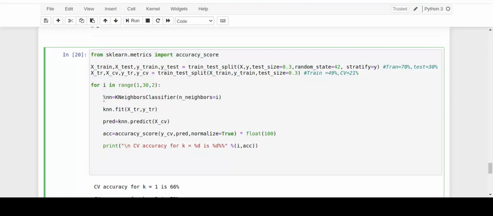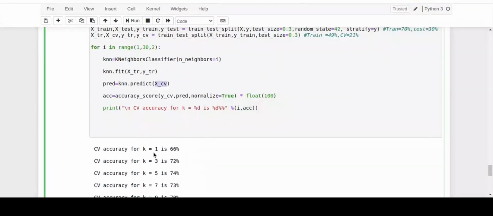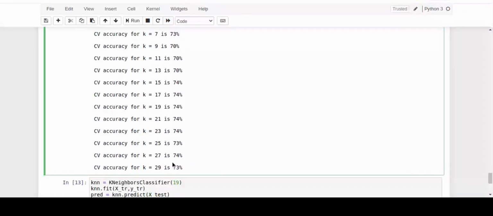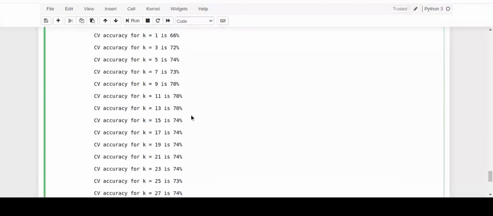So next the code is straightforward. KNN, k nearest neighbor, with n_neighbors equal to i, so i will range from 1 to 30. Then I have fitted the model using x_train and y_train, and then you have predicted the cross validation data. We have predicted using cross validation data, and we have plotted the several values of k and their cross validation accuracy. From 1 to 30 you can see the output here.